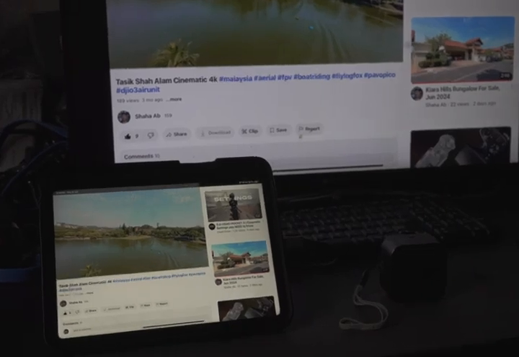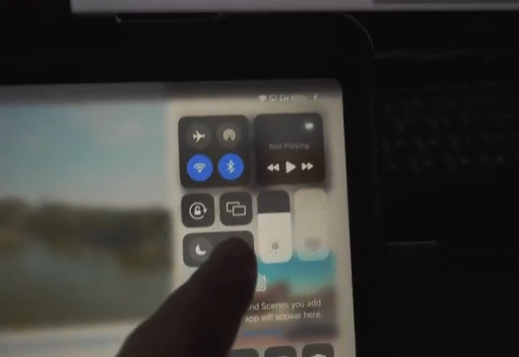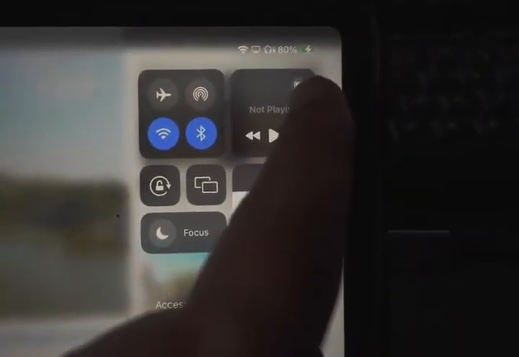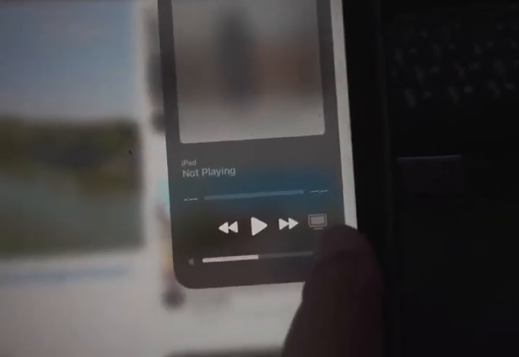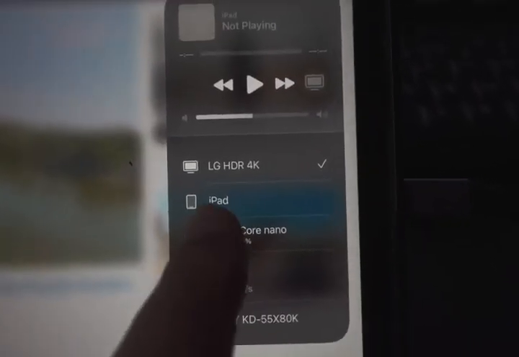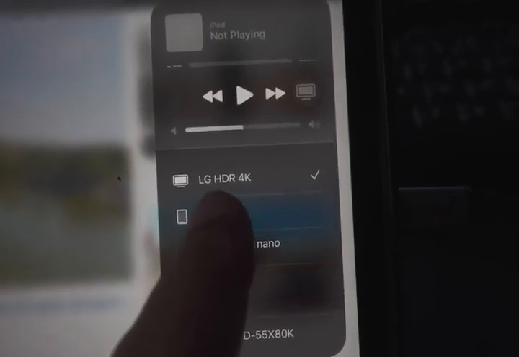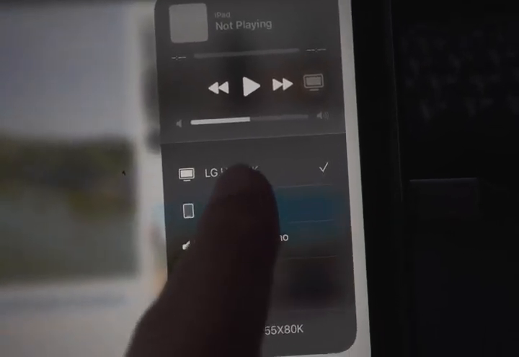The first way is to tap on the top right. You slide down to get the Control Center and tap the screen icon. Sometimes in the AirDrop icon, you just tap there and tap again here, and now there is an option to choose iPad. Previously we didn't have this, so now we have this option.